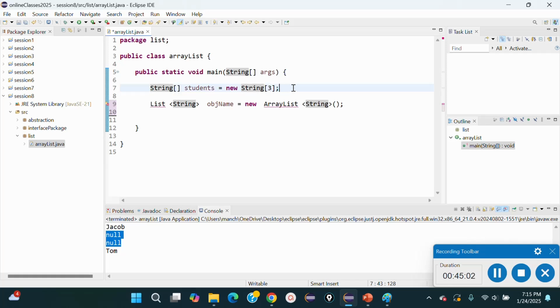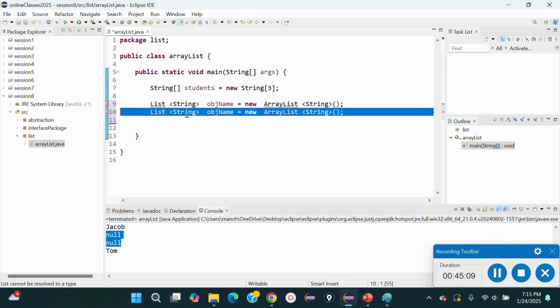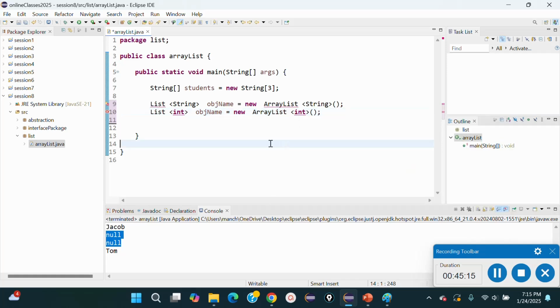But the rule is, if I want to create the list for integer, let me create this for integer. So if I put int here, you see this is showing the error: dimension, syntax error, insert dimension to complete the reference. So let's focus on line number 9 first. Let me comment this one first.